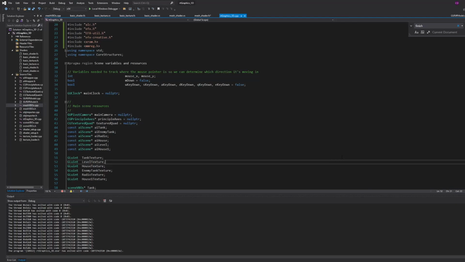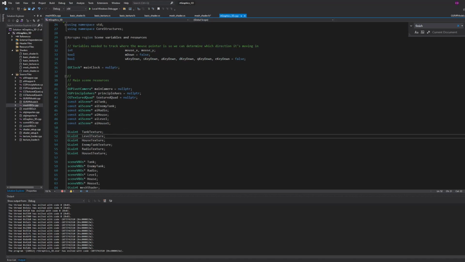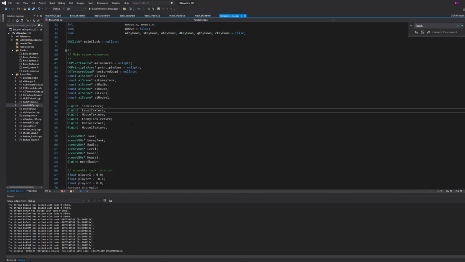Within the object rendering aspect of the project, I created and rendered several objects utilizing VBOs to read and contain the information for every single object. Firstly, to utilize the scene resources, I needed to create for every single object an AI scene, a constant AI scene. So here you can see I've made my tank, my enemy tank, and so on, with the corresponding label.